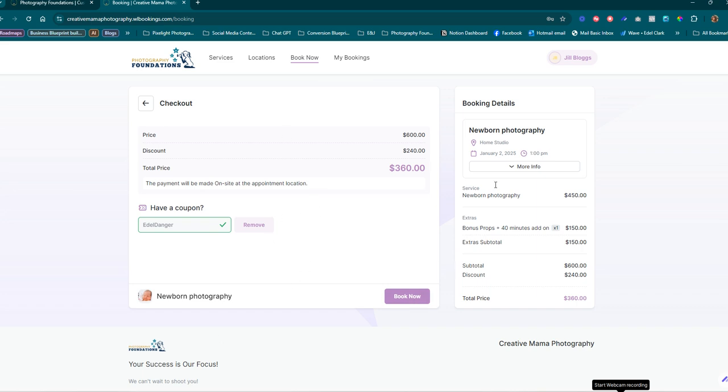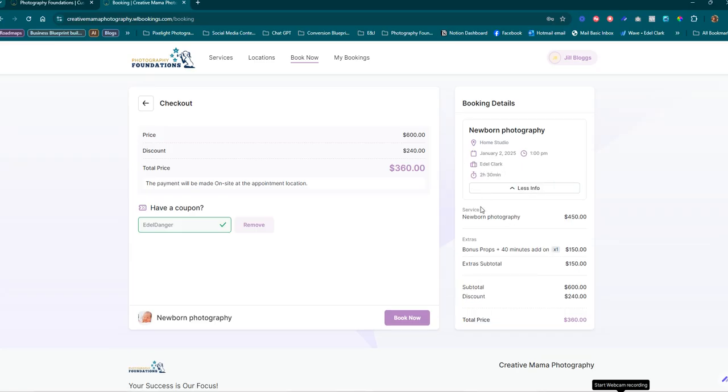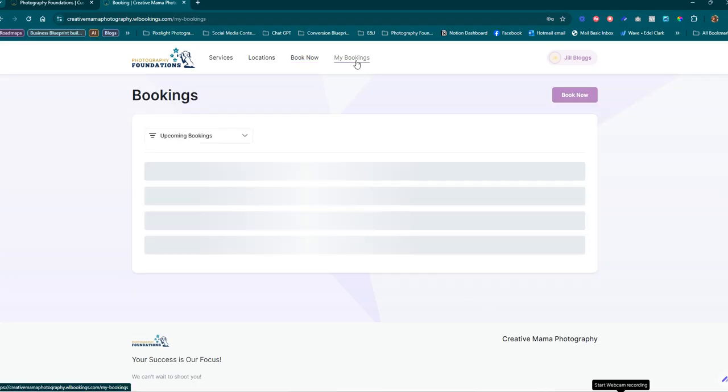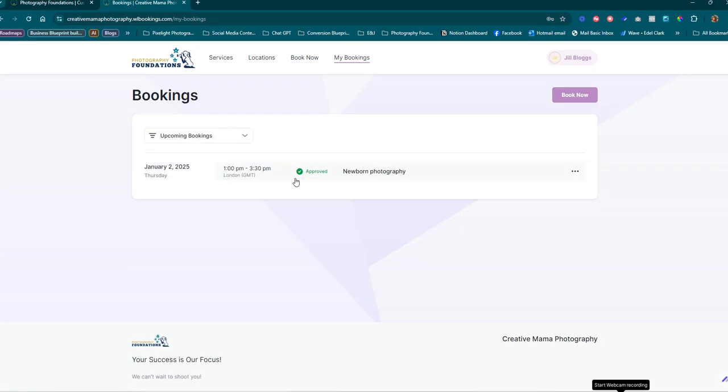Then you would just hit, obviously you've got more info. You can check all the info that's there. I've added on the extra time, and I can just hit book now. And when I hit book now, they can add it directly to their calendar. I won't click that because it will show you my calendar. And that's basically what it will look like. And if at any point they hit their My Bookings, it will show up here. And this one is automatically set to approve.